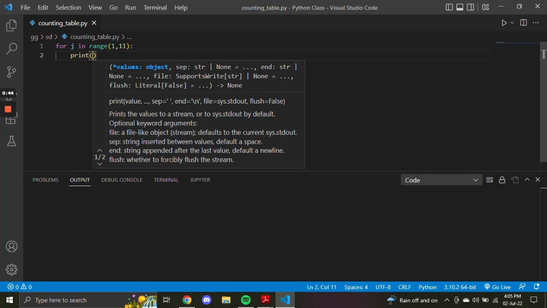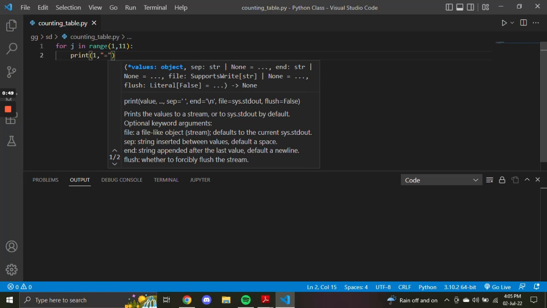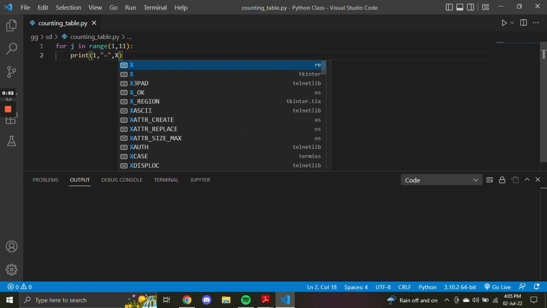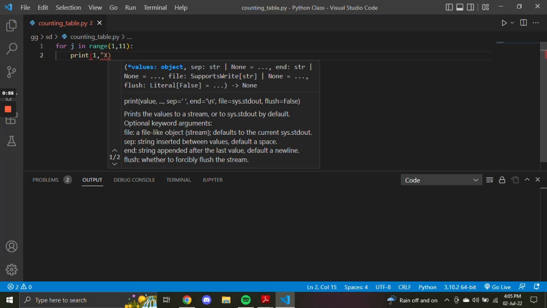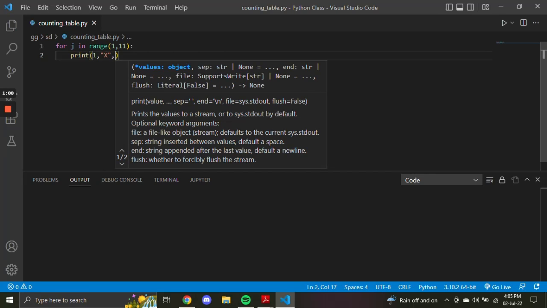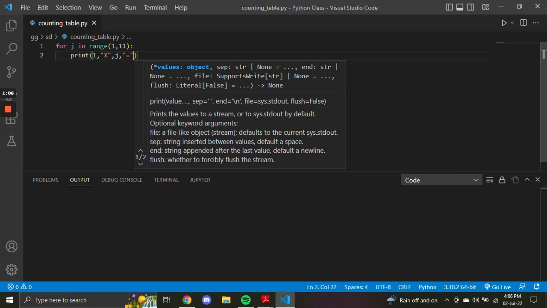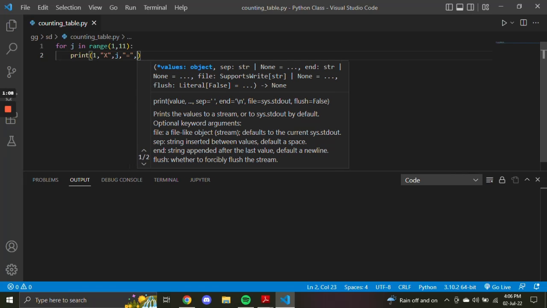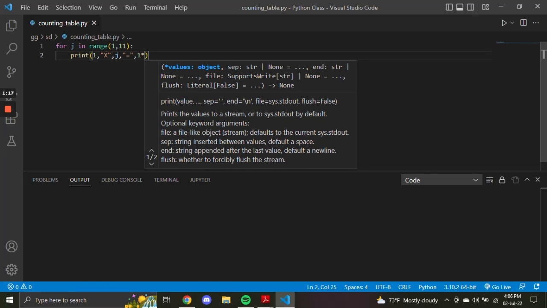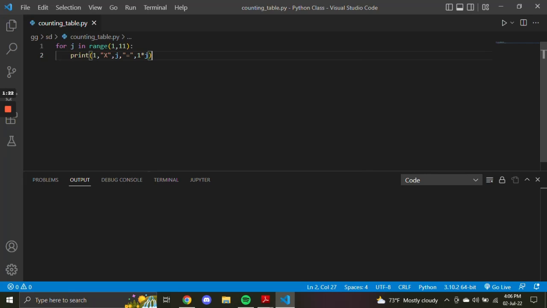So I'm using 1 here, 1 then equal to, then j. 1, then multiplication sign or x, then j, then equal to, which is equal to i, which is 1 here, 1 multiplied by j. So it should print us the counting table of 1, as you can see.